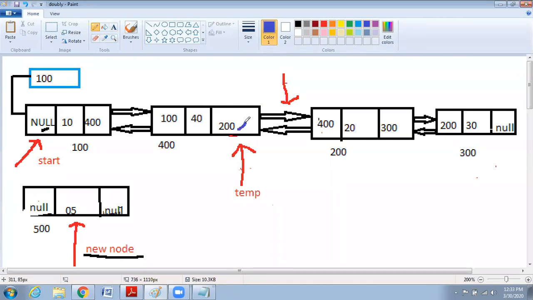I want to change this here: instead of 200, what new value should be there? 500, the new node address. Here also I want to make changes: what value should be the previous node address? 400, I want to change it. What value should be here? 200. Very good. What value should be here? 500. So how many changes should I do? Four changes you want to make. One by one we'll make them.